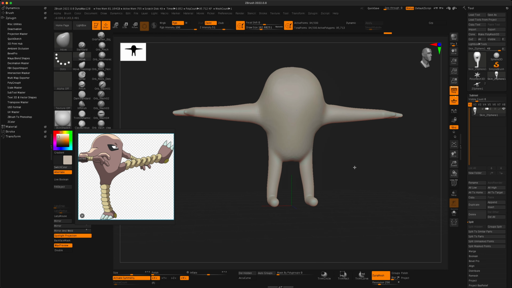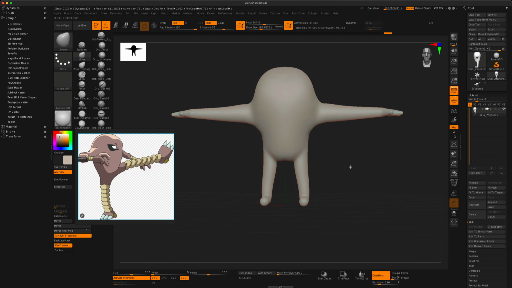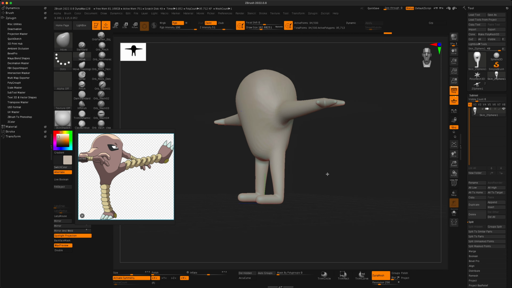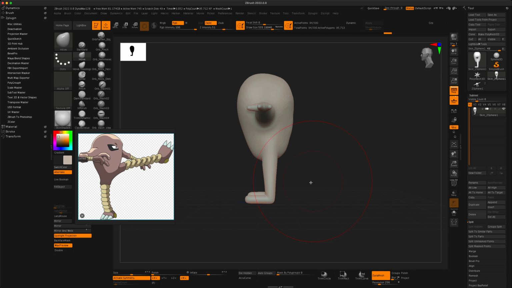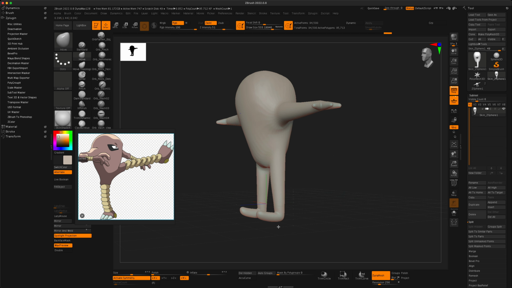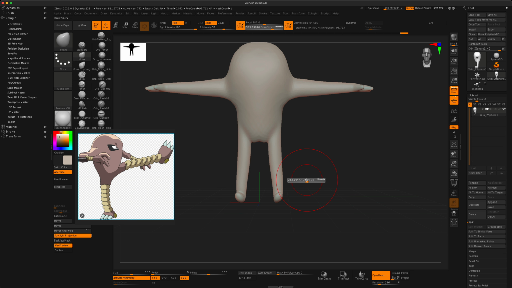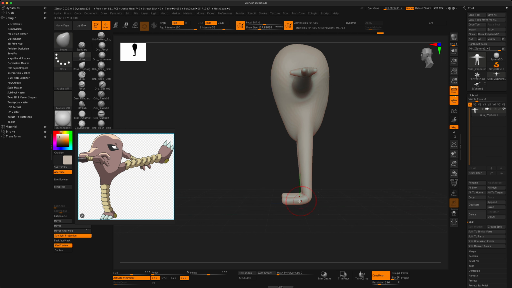So something like that. If we wanted to pull out our legs, for example, in this case, I'm definitely feeling like they're very short. We can just make our brush ginormous and just pull these down. And only using the move tool, let's just continue to refine what we think our base mesh needs to be.